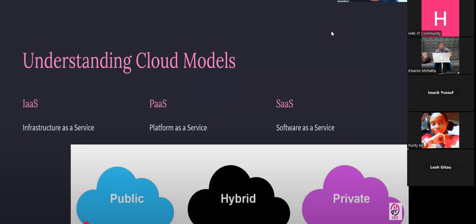And this is where you are able to manage your operating system, your apps, your data.